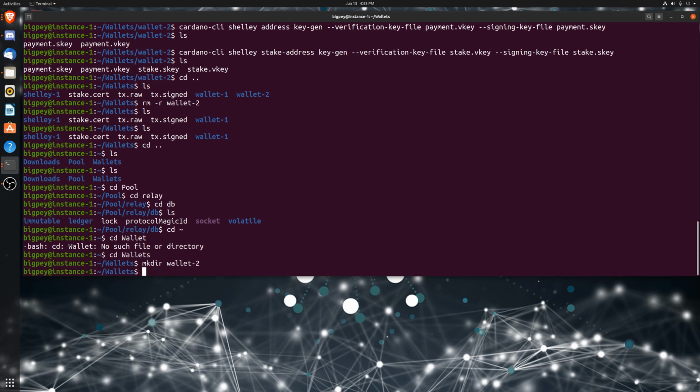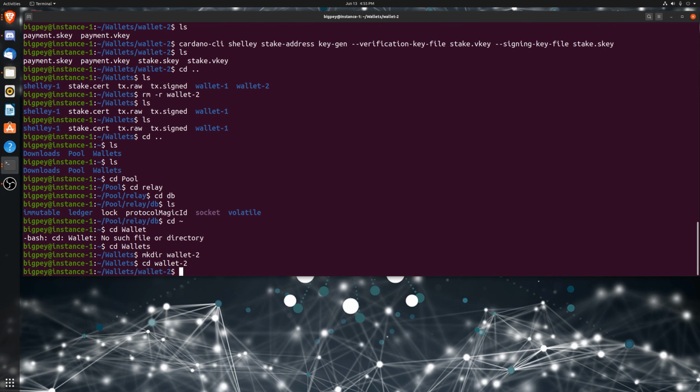So we're going to call it wallet 2, and then we're going to cd into wallet 2. And then we're going to start making those keys. There are 4 different types of keys that we need to make to build an address. There are payment keys and stake keys, and with each type, payment and stake, there's going to be a verification key and a secret key. So we're going to start off making the verification and the secret key for the payment style.